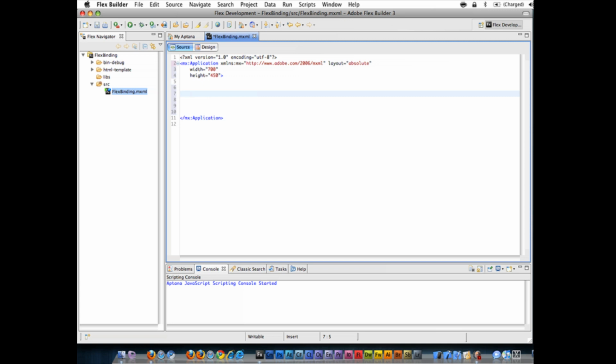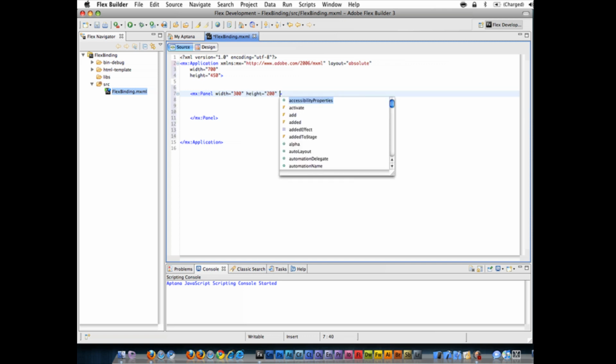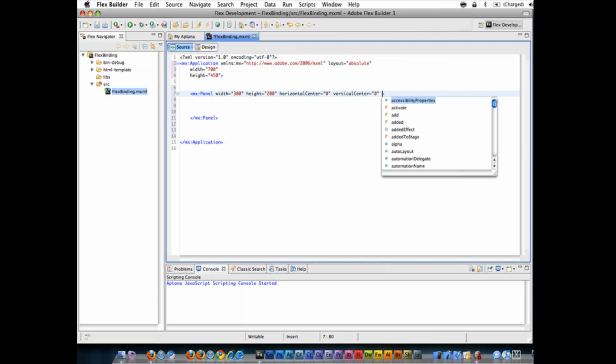Inside, just for the example, I'm going to create a panel. Just something real nice that will contain all the input fields and the components that we have in place. I'm just going to go ahead and add some of the attributes to it. Just make it big enough to fit inside of here and horizontally center it and vertically center it as well. And while we're at it, might as well just give it a title. We'll call it Flex Data Binding Example.